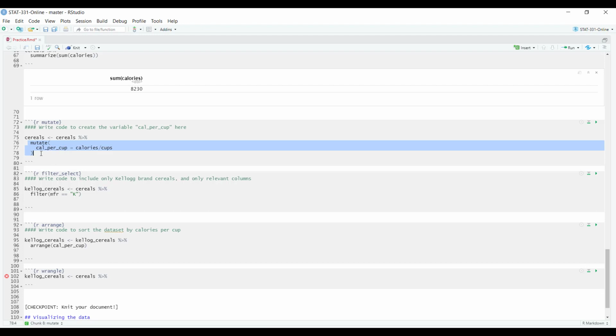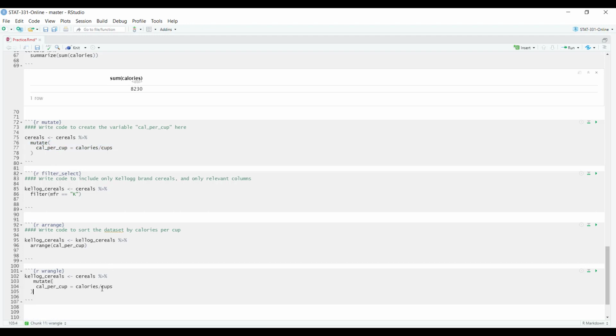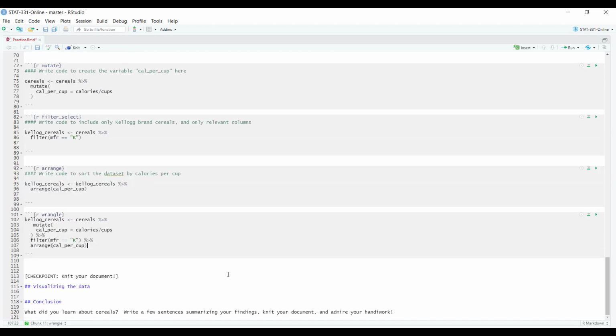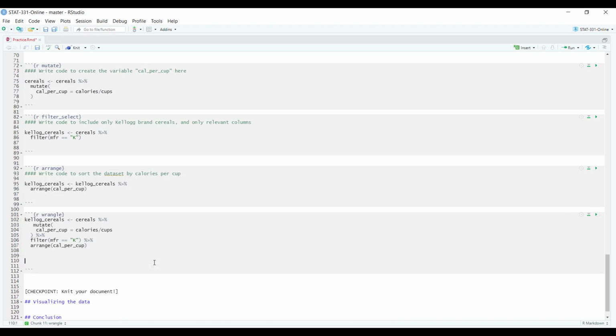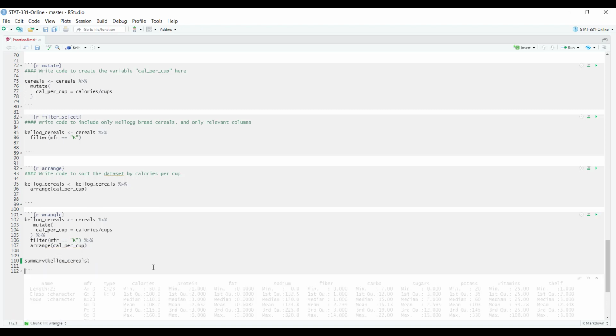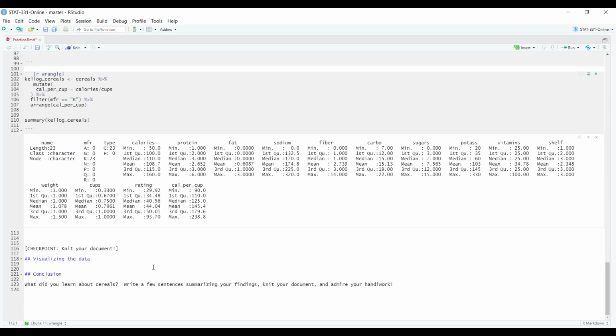So the first step was to mutate, and then once I'm done mutating, my next step was to filter that guy into arrange. And so now I've accomplished this task with just one code chunk. I can test that out. Bam, there we go. Let's check out our Kellogg cereals. And that looks pretty good.